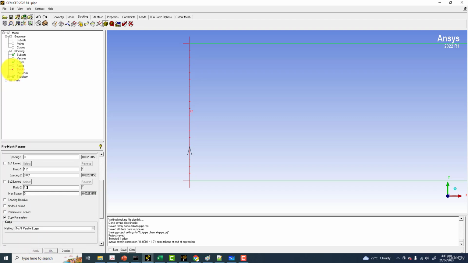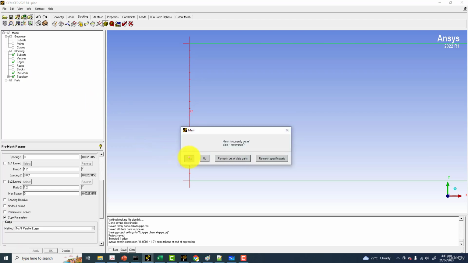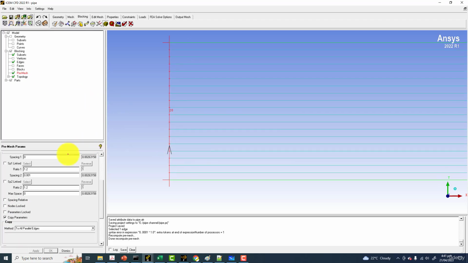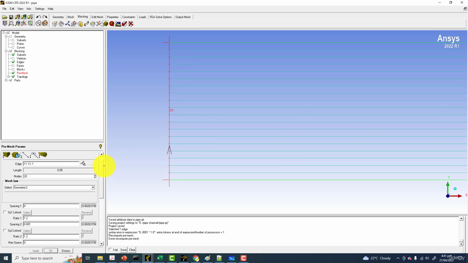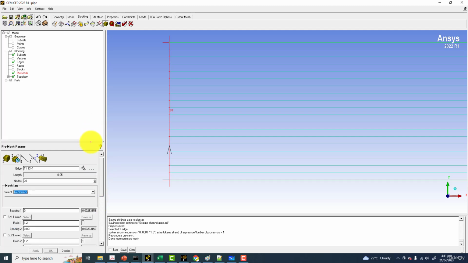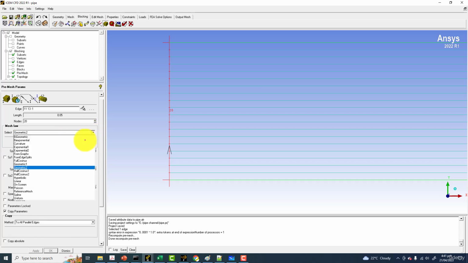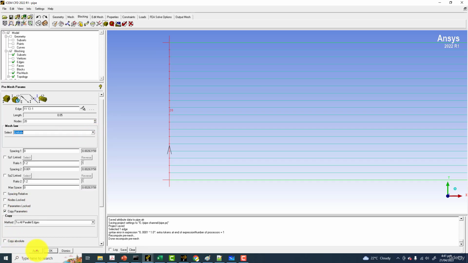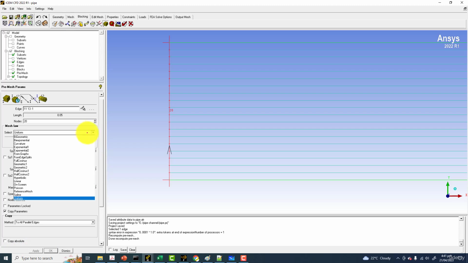Okay, now let me check the pre-mesh also. This pre-mesh looks like this. So sometimes this may not work, so we have to make it uniform first and then come back to geometric 2. So uniform, and then again make it geometric 2.